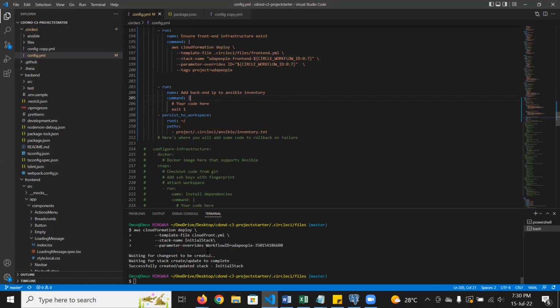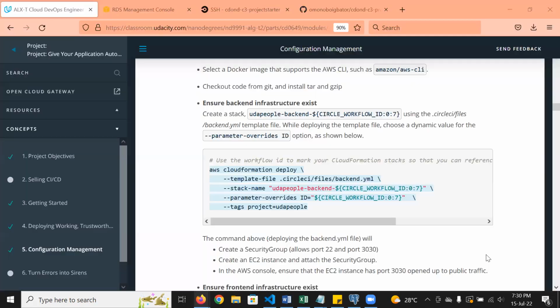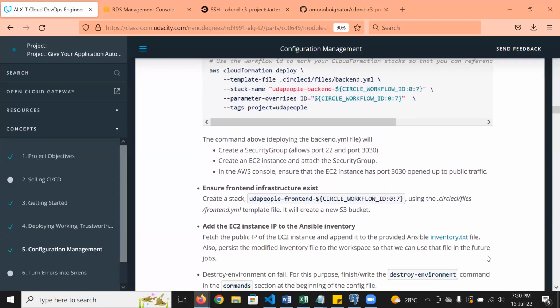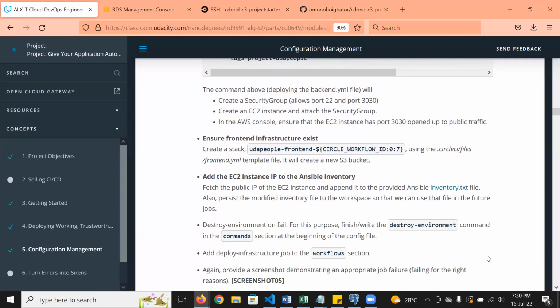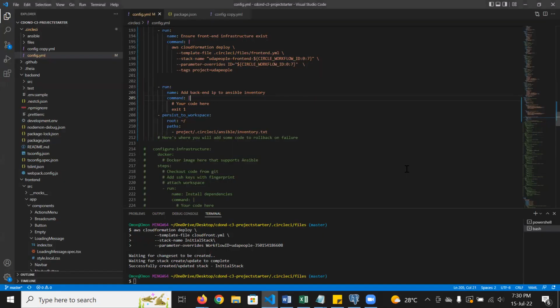Let me confirm. Yes, that's what it is. But in this case now, from what I see, we are supposed to move into the Ansible directory.